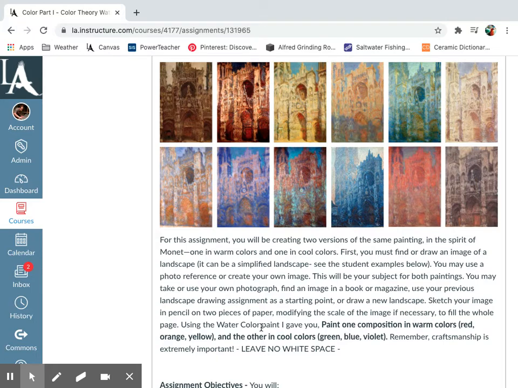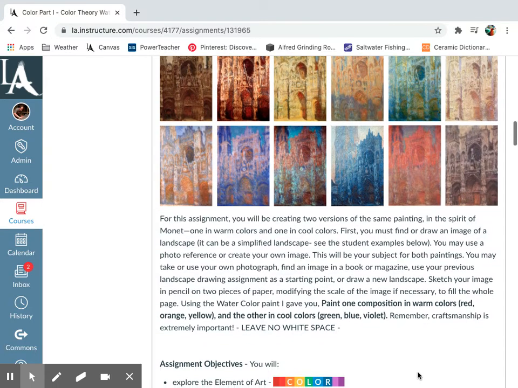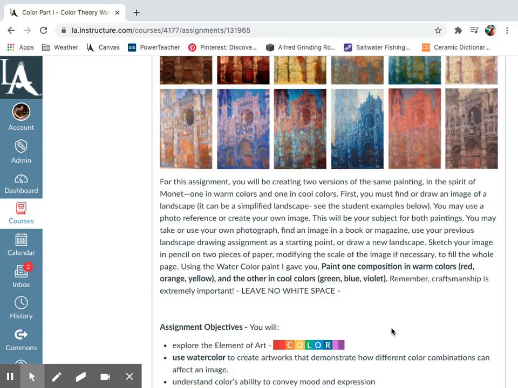Sketch your image in pencil on 2 pieces of paper, which I have provided in your packet, and they are special watercolor paper. Make sure that you find that watercolor paper. I'll show you, but it's thicker and it has a little bit of a grit, or a tooth, we call it, on the front. One side's kind of glossy, the other side has a little bit of texture, because it's made to absorb watercolors really nicely. And you're going to create that composition, one with red, orange and yellow, and the other with the cool green, blue, violet. Remember, craftsmanship is always important, and we're not going to leave any white space.